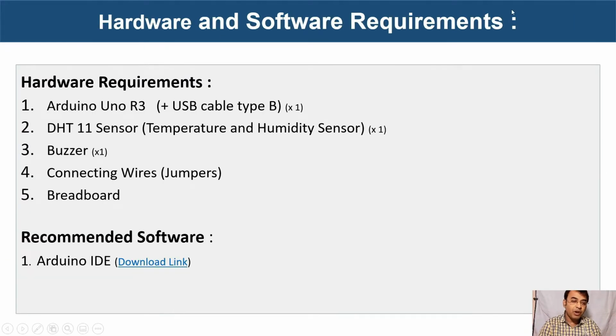Hardware and software requirements. Hardware requirements: one Arduino Uno R3 board, one USB cable type B, DHT11 sensor, one buzzer, connecting wires, breadboard, and recommended software, Arduino IDE.